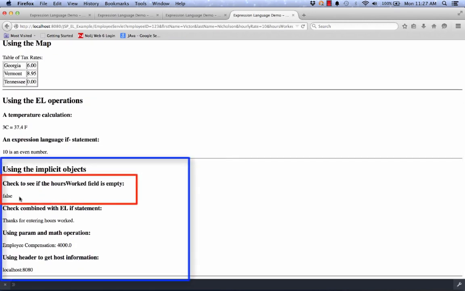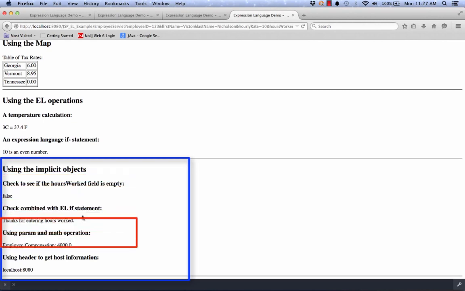Since the field is not empty, we get false, and we get thanks for entering the hours worked. We also see that we've calculated hours times $10. They worked 400 hours during the month, so we'll pay them $4,000. Also, we see the header information. Because I'm running this on my local Tomcat server, we see that the local host is 8080.